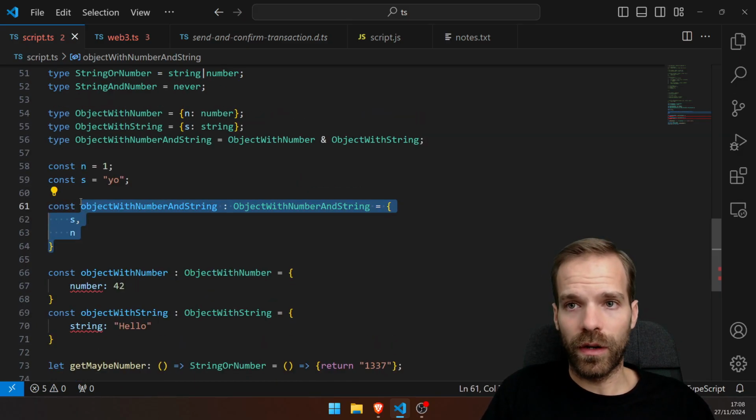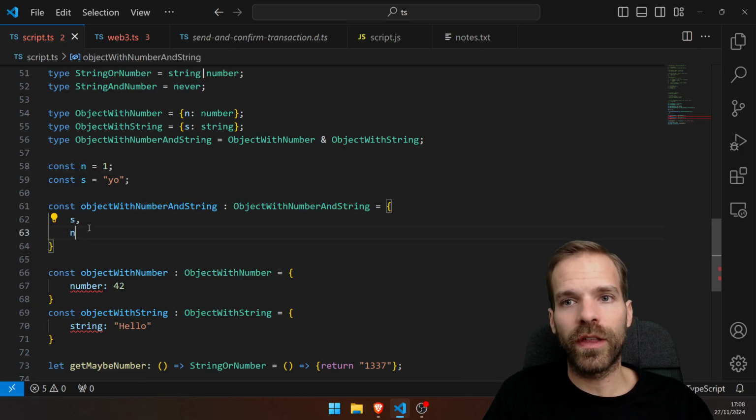Okay, one more thing though. No. So that's how we do it with variables into that object.